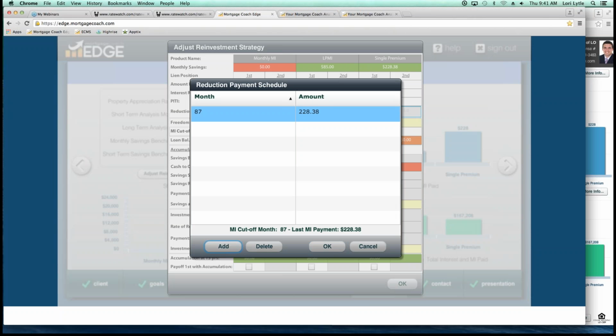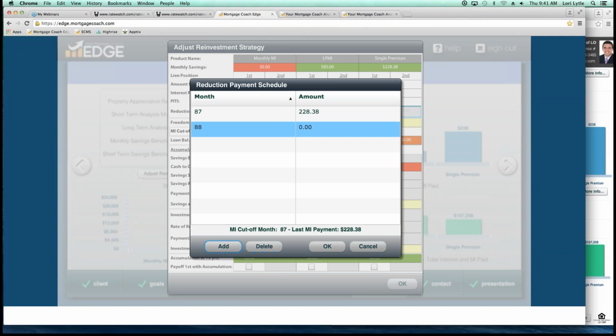If I was doing a lump sum payment, all I would do is add a line and then identify what month it is. So say at the end of 12 months, let's go ahead and click on that. Possibly their household has money they want to apply to the loan. You can put in that amount of money at this point. So you can see at month 12, they're applying $100,000 to the principal.